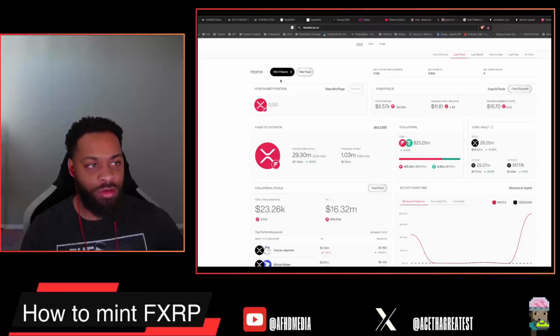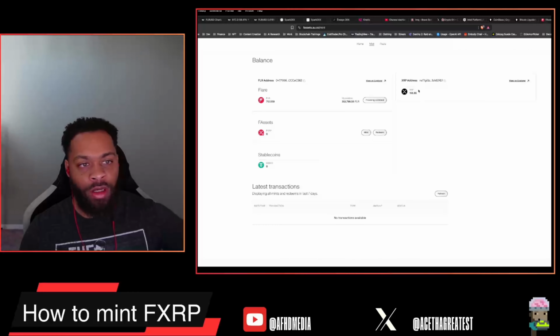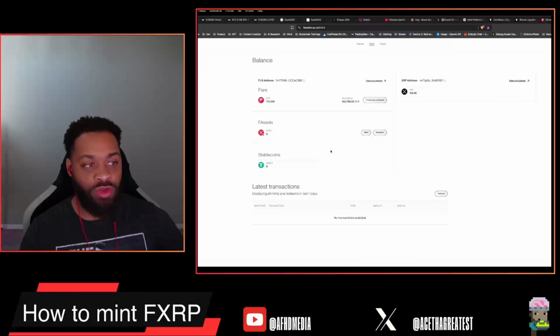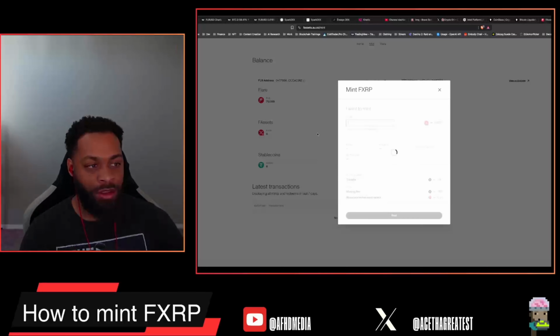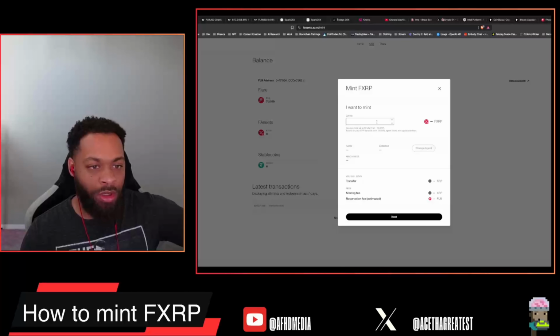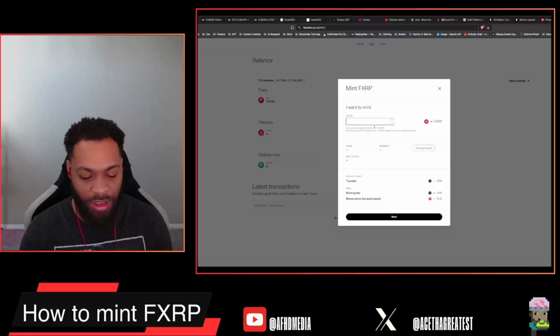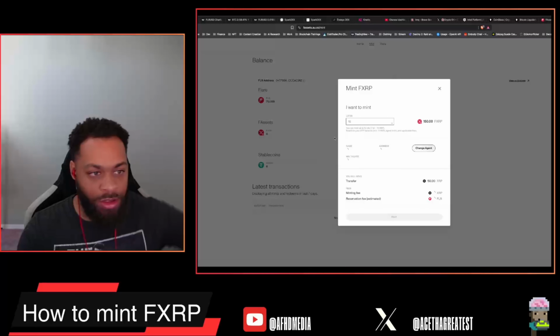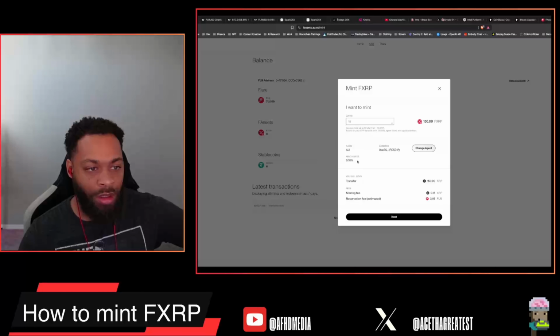So first thing you do is click the Mint F Assets button here at the top. Now you see I have 156 XRP available to mint into FXRP. So we'll click Mint here under F Assets, and then it'll bring up this page that tells you how many lots you can mint. So it tells me I have up to 15 lots that I can mint. One lot equals 10 XRP. So I'm actually going to mint all 15.